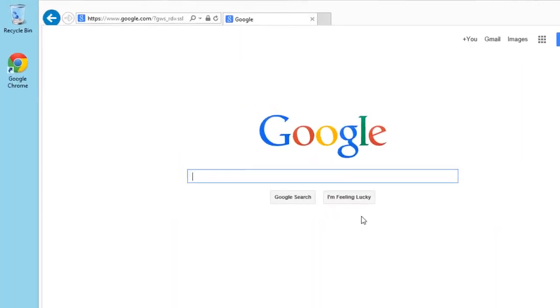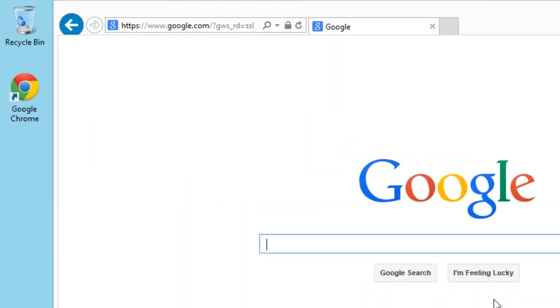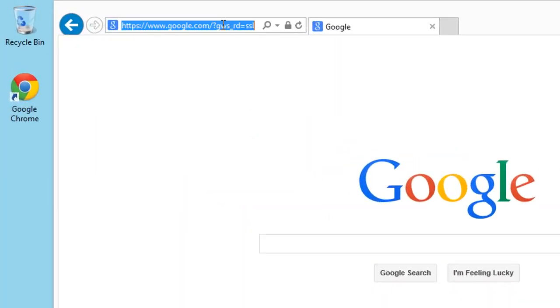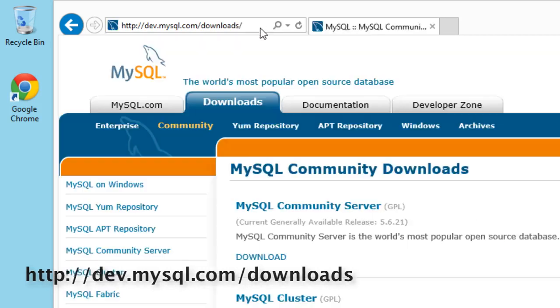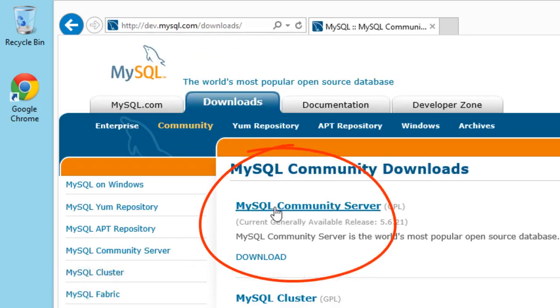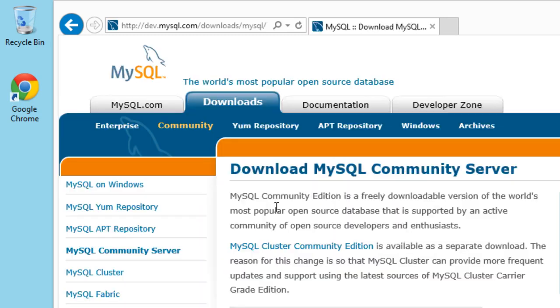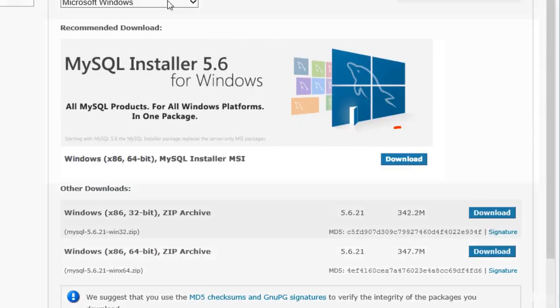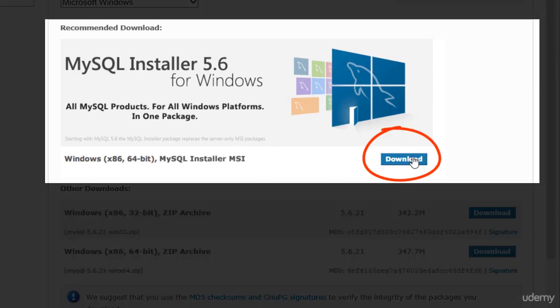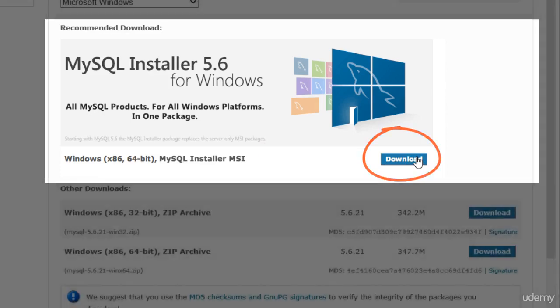All right, so what we need to do is open up a web browser and visit the MySQL website. Here in my browser, I'll type in dev.mysql.com/downloads, and this will take me to the MySQL download site. Once I'm at the page, I want to download the MySQL Community Server. On the community server page, they have an option for downloading it for Microsoft Windows. I'll go ahead and select that option for download.